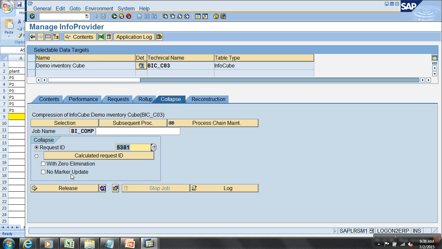If you don't want marker, select that checkbox. Now do you want marker or not? Yes. Do you want to set that as a yellow mark? Yes. Then I'll say without selecting this, I'll say no marker mark. If you don't want marker, select the checkbox. Now I want marker, so I'm not selecting it.